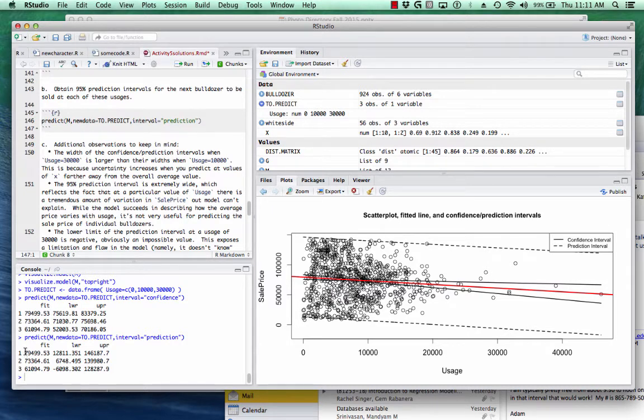So if a new bulldozer is just about to come up for auction, I still predict it's going to sell for about $80,000. And these numbers tell you the 95% prediction interval. Basically, I could say there's a 95% chance that its selling price is going to be between $12,800 and $146,000. That's a huge range of values, disappointingly large actually.